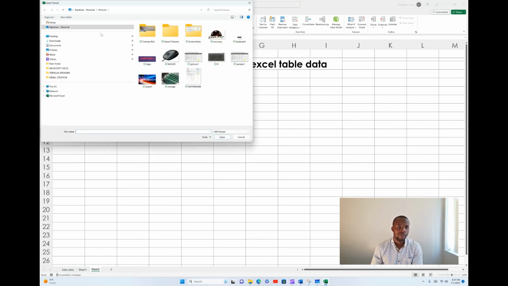Then you get a dialog box, a new window will open, and this window will direct us where to get the picture that we saved. So we are now trying to navigate through different directories to see where we saved the image that we are trying to convert into Excel data. I saved it under the picture library.